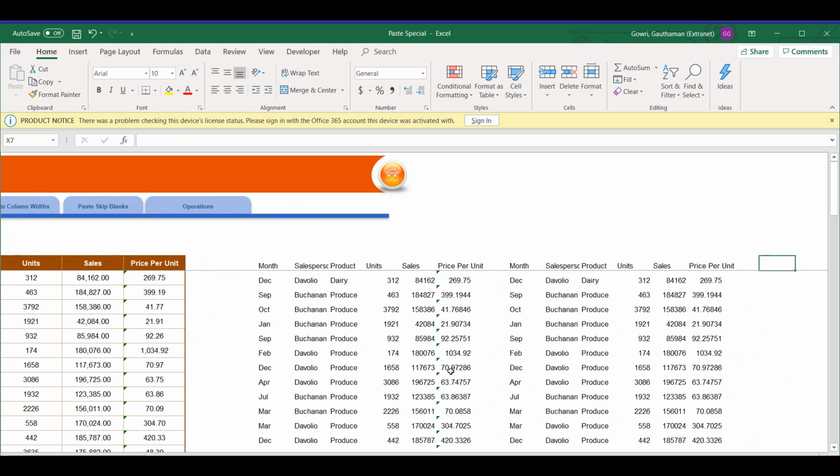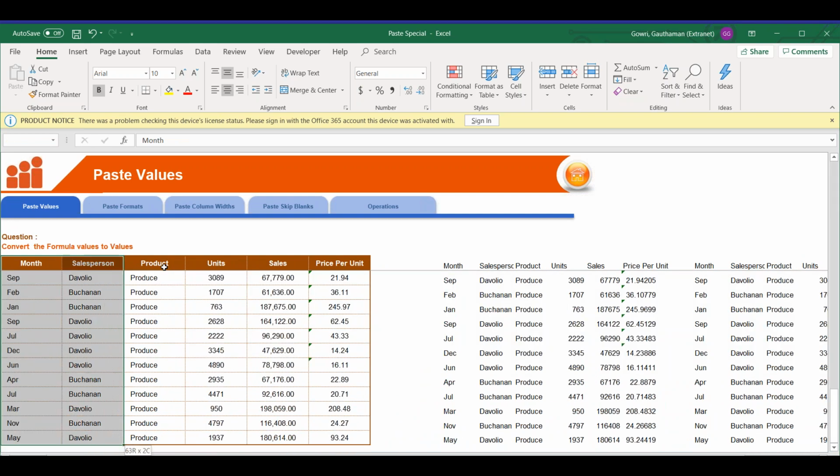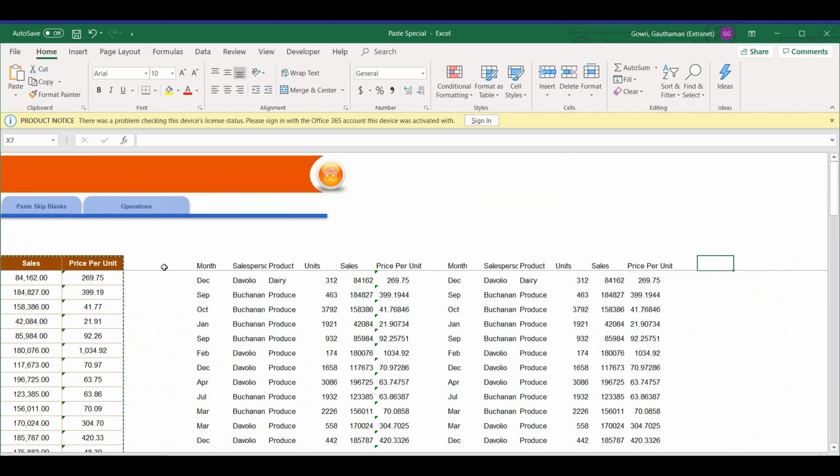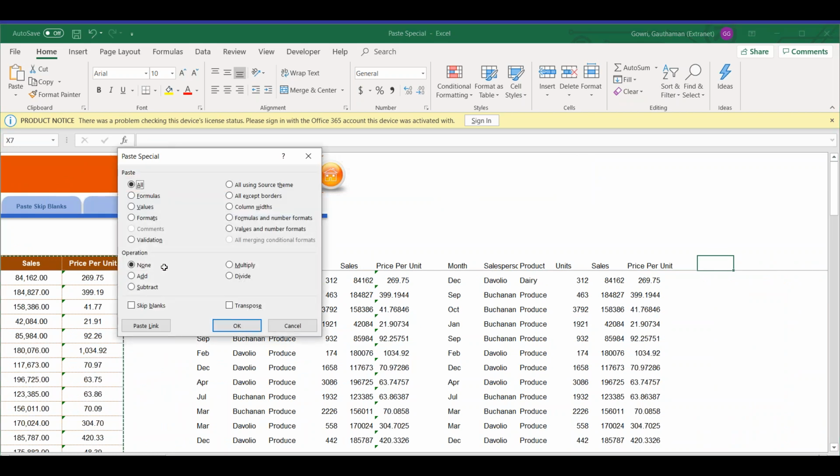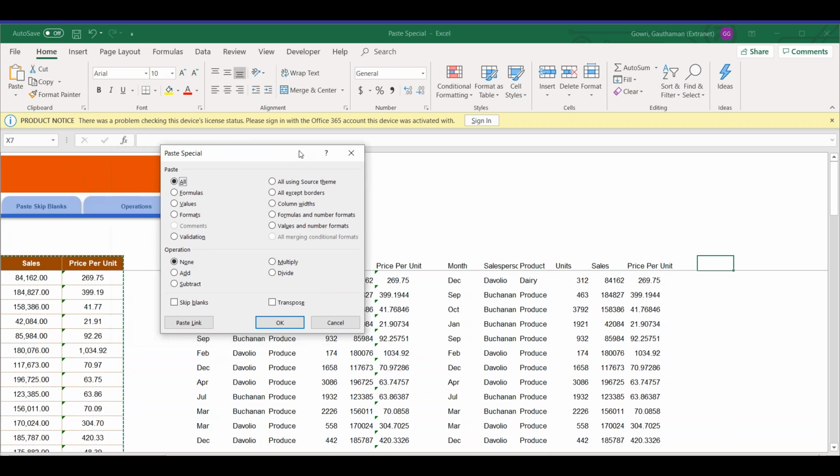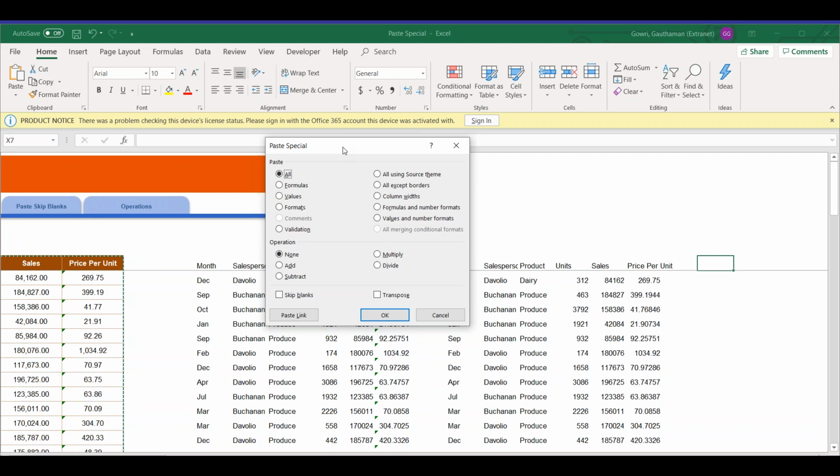So please bear with me. It is taking some time for the screen to refresh. I'm going a little slow for that. So now I suppose you can see this Paste Special window. Yes.